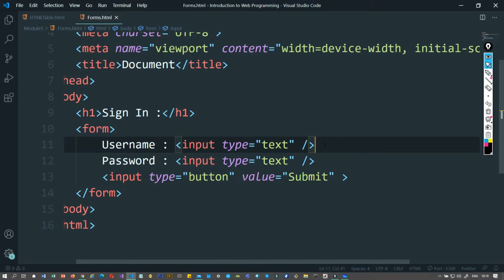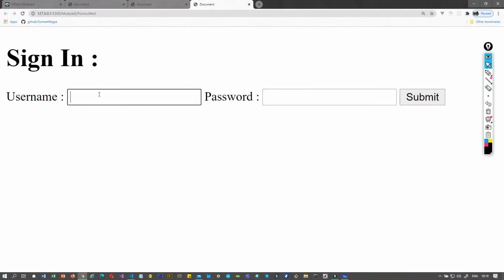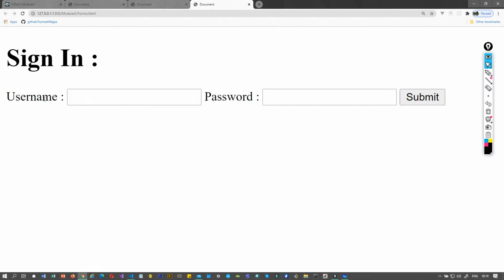Now I'm not doing any formatting, and by default you will see, even though I've hit a new line, a carriage return after username input type equal to text, HTML will not preserve this. So if I right click and say open with live server, you see username, password and everything coming into one single row, because input type equal to text is not a block level element. In the last session we saw what block level elements are. Block level elements do not allow any other element on the right hand side of them in the normal control flow.